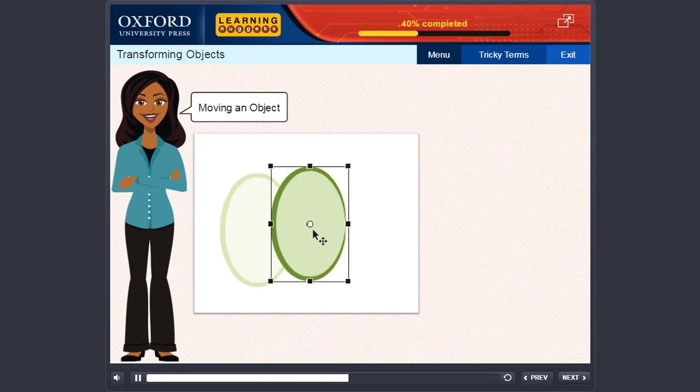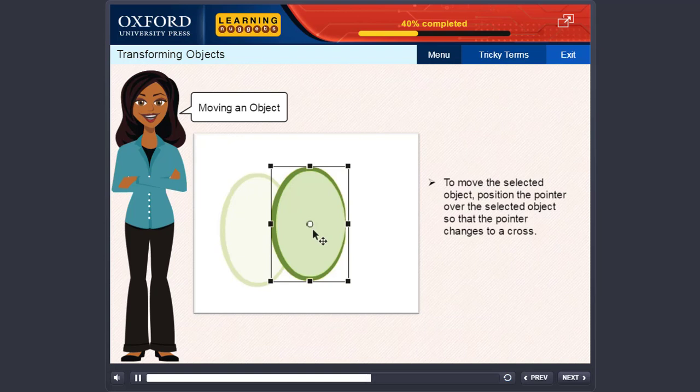Moving an object. To move the selected object, position the pointer over the selected object so that the pointer changes to a cross. Drag the object to a new position with the left mouse button pressed.